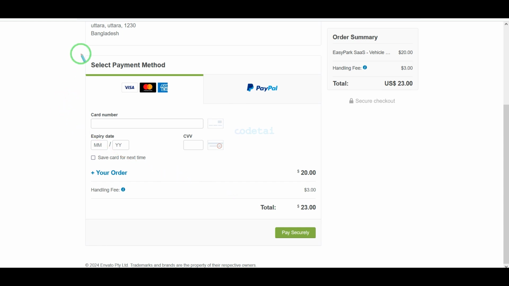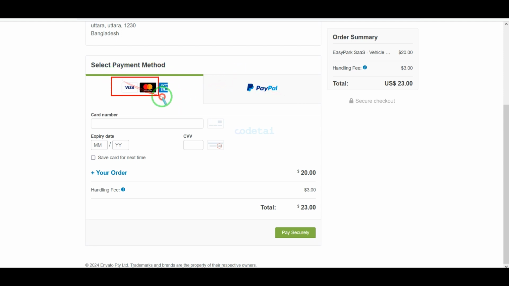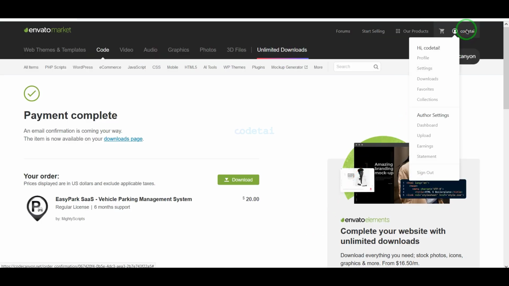We can purchase source code using two international payment gateways. You can pay by banking card or pay by PayPal. For example, I will now pay by bank card. For this, we need to submit correct banking card information here. Then we will confirm the payment by clicking on this button. Wow, our payment is complete.